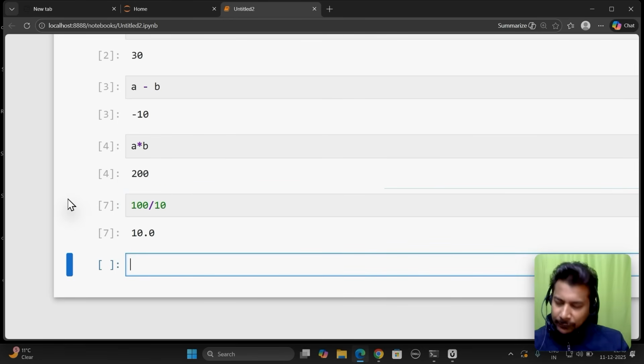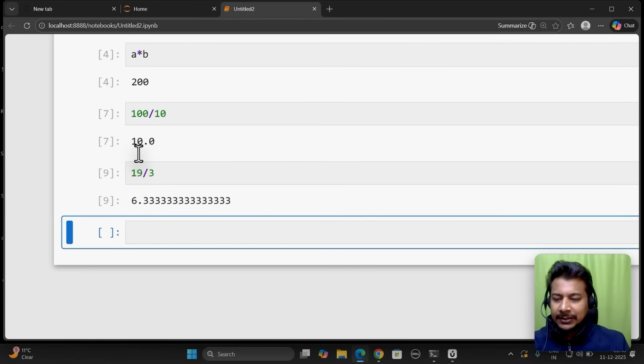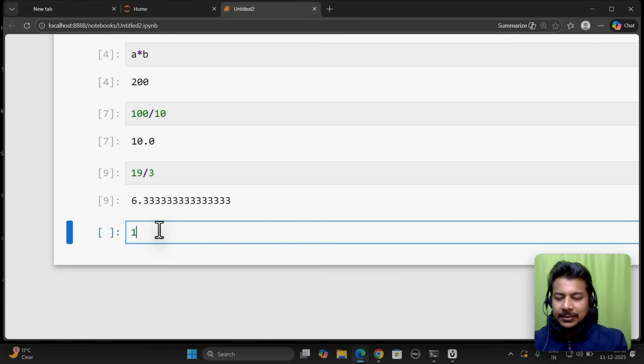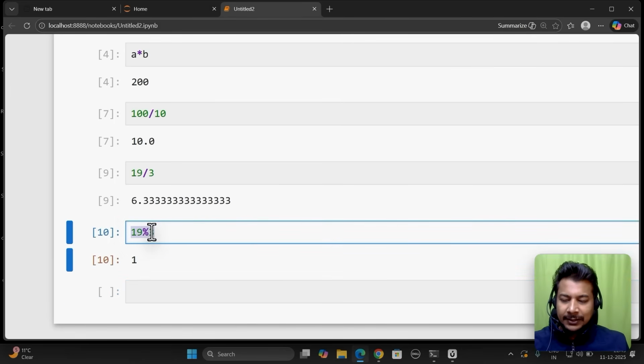There are some special types of operators, like first, remainder. If you want to know the remainder, it is the modulus symbol. So 18 divided by 3 is 6. That's okay. But consider if I take 19 divided by 3, that's 6.333. And I want to know what's the remainder here. So this is the percentage symbol, percentage sign. It's not a percentage, it's a modulus sign. Modulus means remainder. 19 divided by 3, the remainder is 1. That is the remainder.